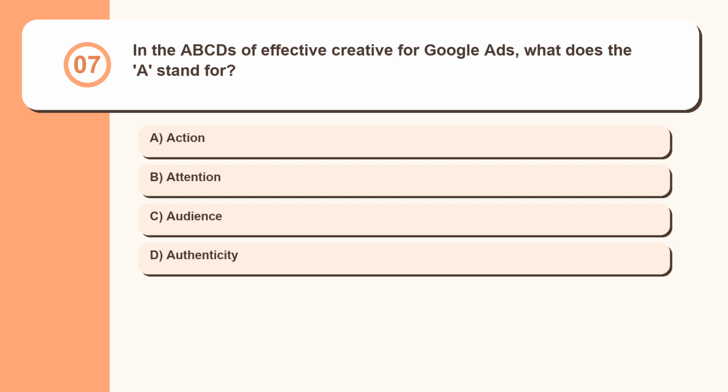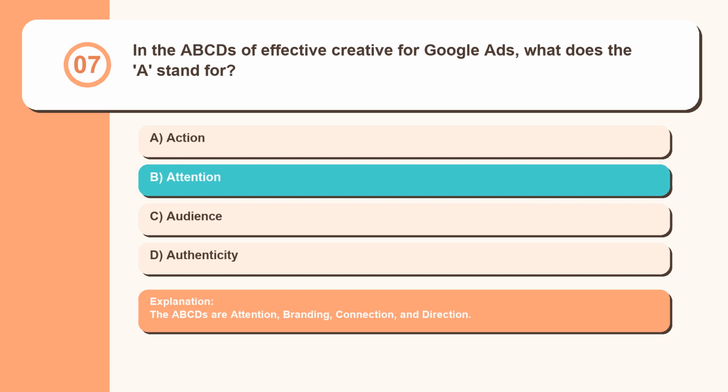Question 7. In the ABCDs of effective creative for Google Ads, what does the A stand for? Action, attention, audience, authenticity. The ABCDs are attention, branding, connection, and direction.